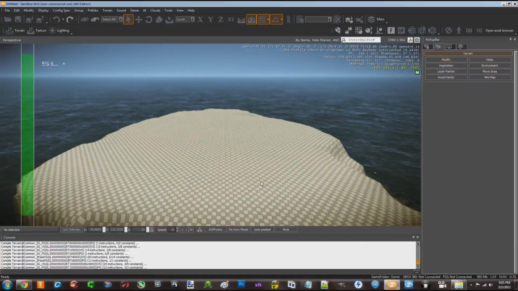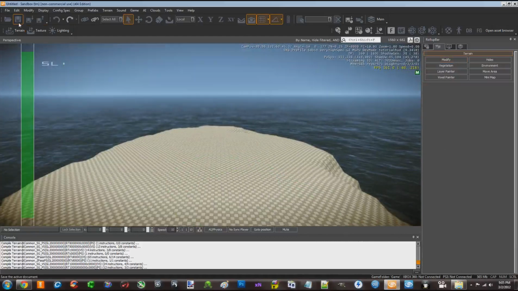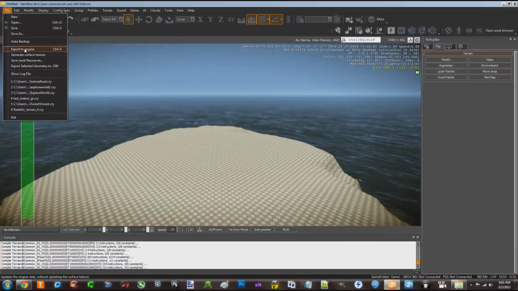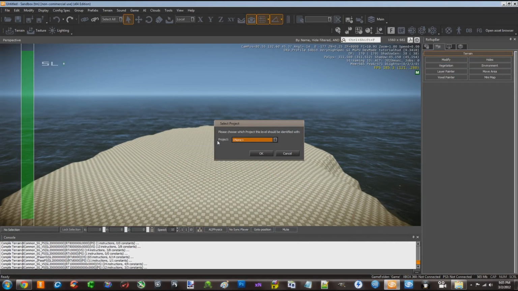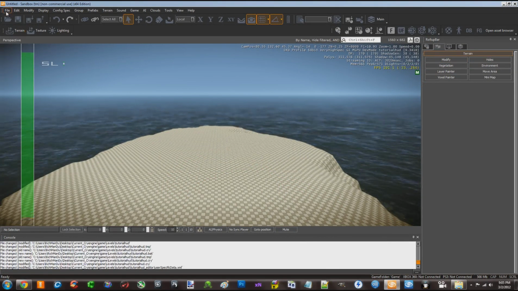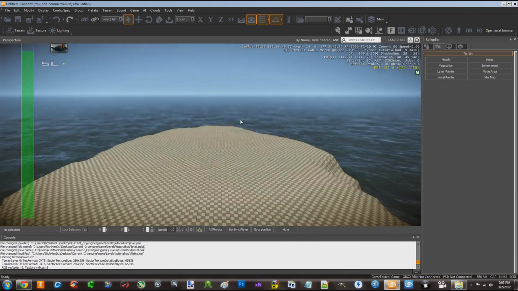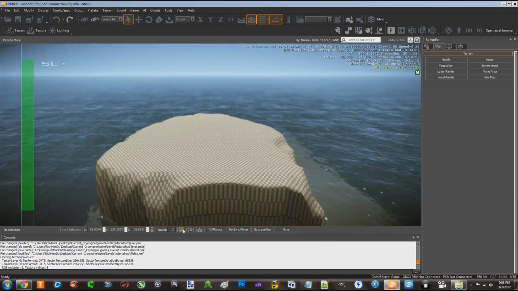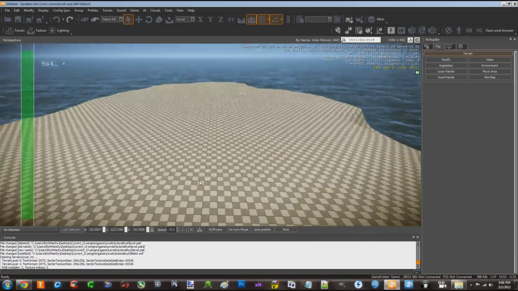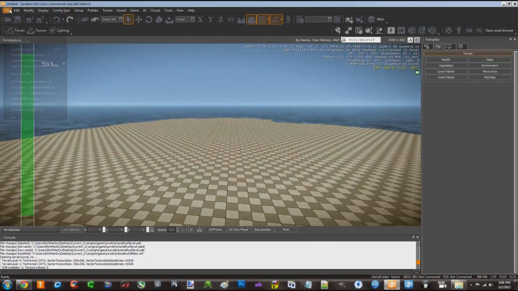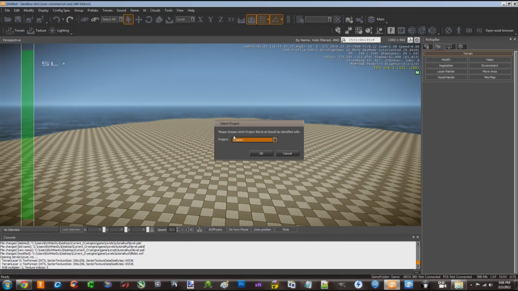Now that I've done that, I'm going to go ahead, File, Save, File, Generate Surface Texture, File, and save it again.